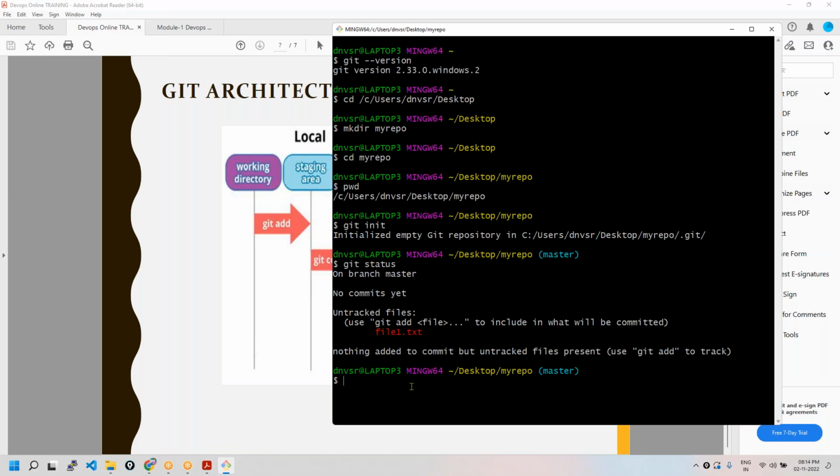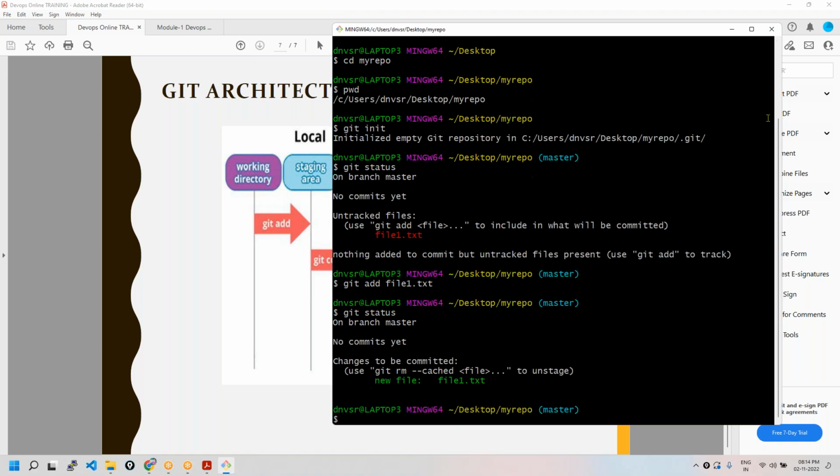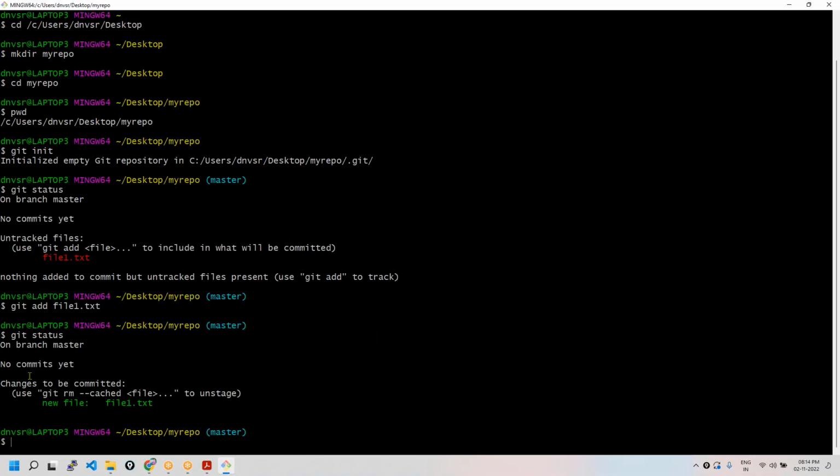So what should you do? Yeah, that's what it's saying, untracked. What you have to do is git add and the file name. Run the command. Now check the status. Now if you check the status, yes, now it clearly tells you changes to be committed.